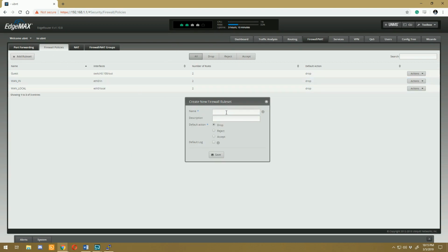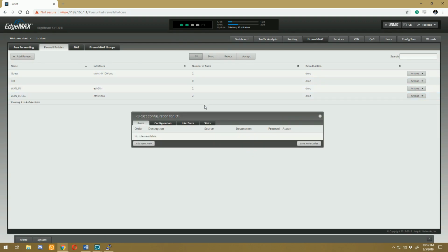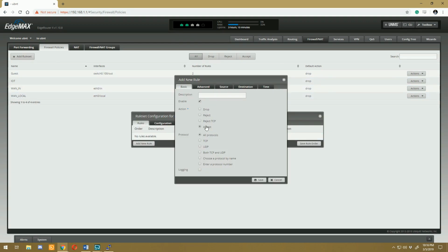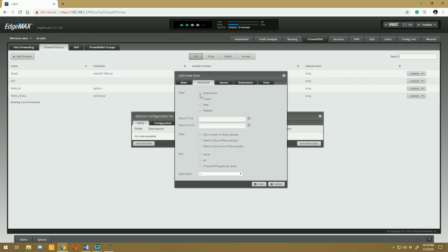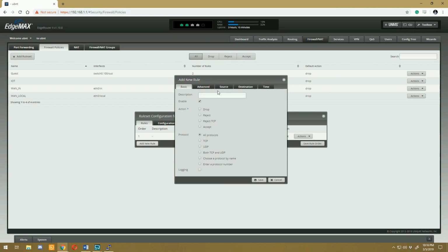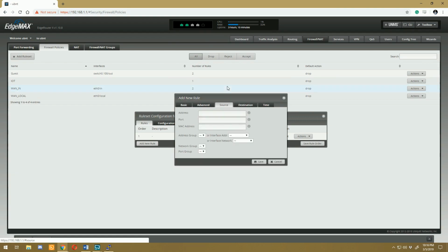Now let's add another rule set, and we will name this one Internet of Things. So IoT, default action drop, save, go to edit rule set, and add a new rule to accept, advanced, established, related. Go ahead and save that rule, add a new rule, accept, go to the source tab, and we're going to put in the IP for our home network. So 192.168.10.0/24. Don't need to worry about a destination. Go ahead and save that rule.